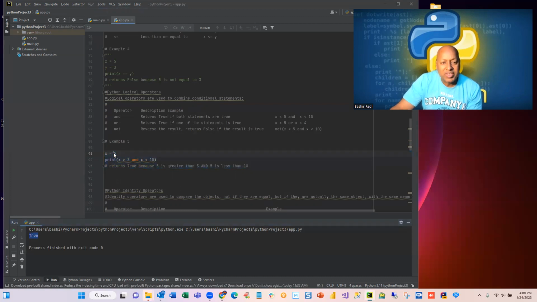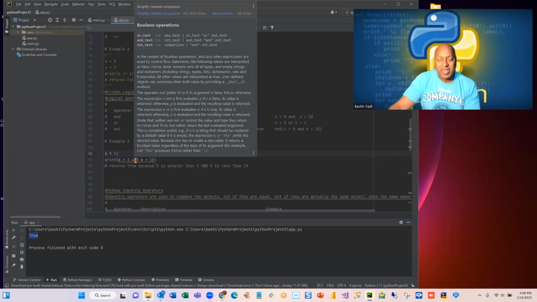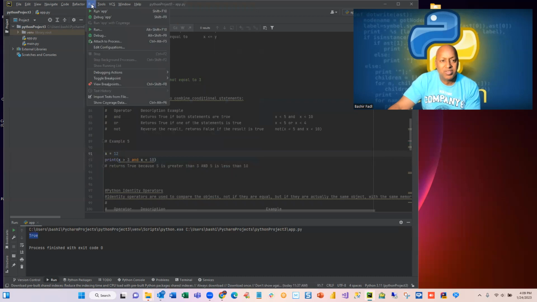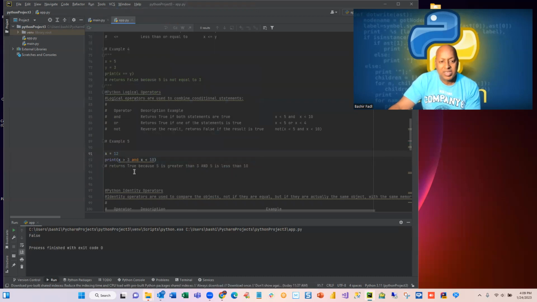Now, suppose we had a value of 12. So this side is true. 12 is greater than 3, but is 12 less than 10? No, it's not. Because it's an and, both have to be true, and this is true only for the left side, not the right side, we should get a false. And that's exactly what happens.